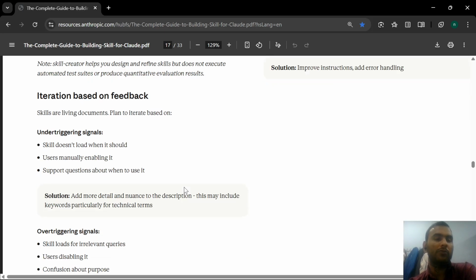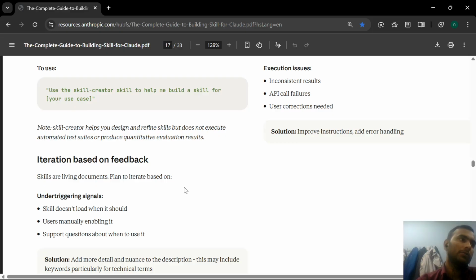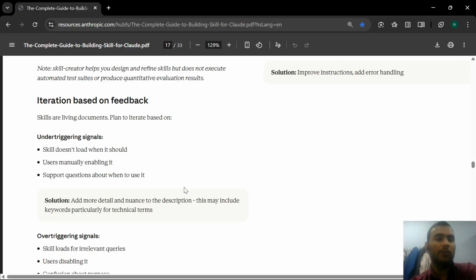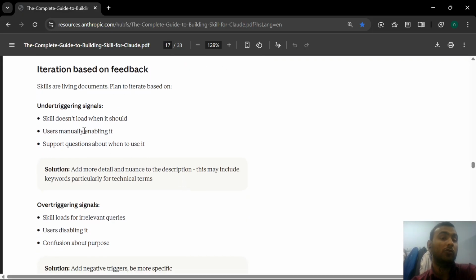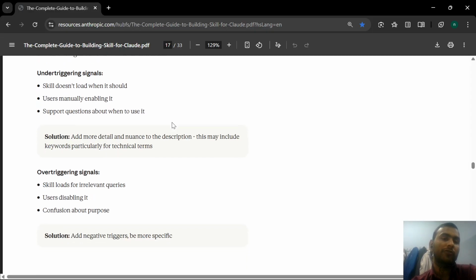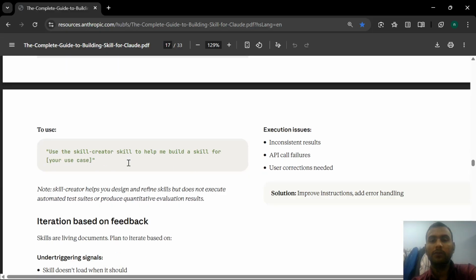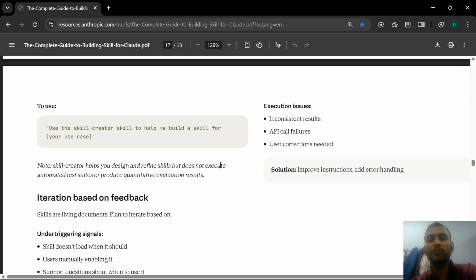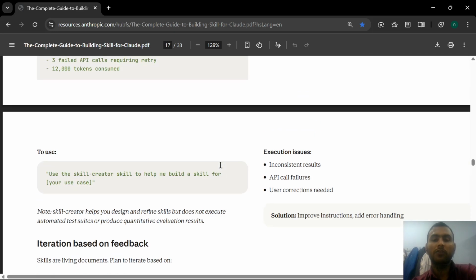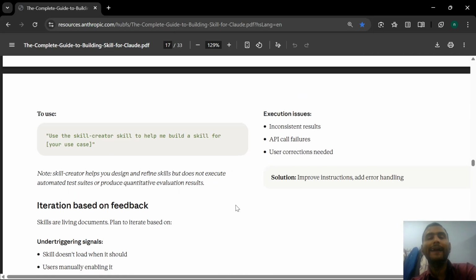Next is iteration based on feedback. This means using the skill in the actual environment, and whatever feedback you get, you change it based on that. These are some of the under-triggering signals: the skill does not load when it should, users manually enable it, and there are support questions about when to use it. Over-triggering is when the skill loads for irrelevant queries. These are some of the execution issues: inconsistent results and API call failures. The solution is to improve instructions and add error handling.